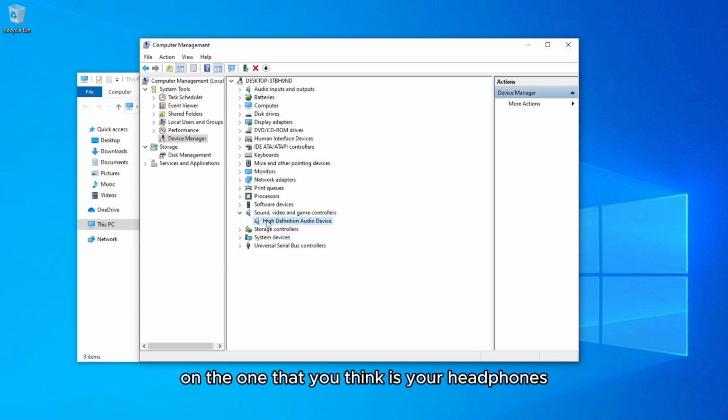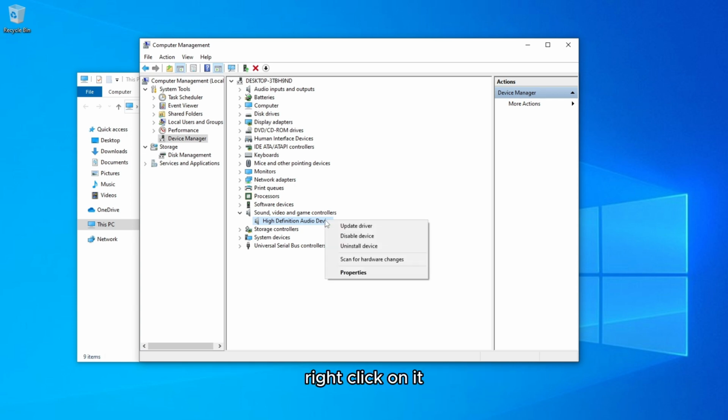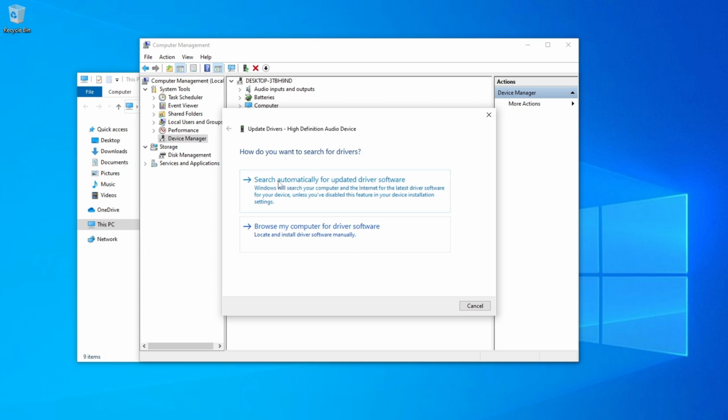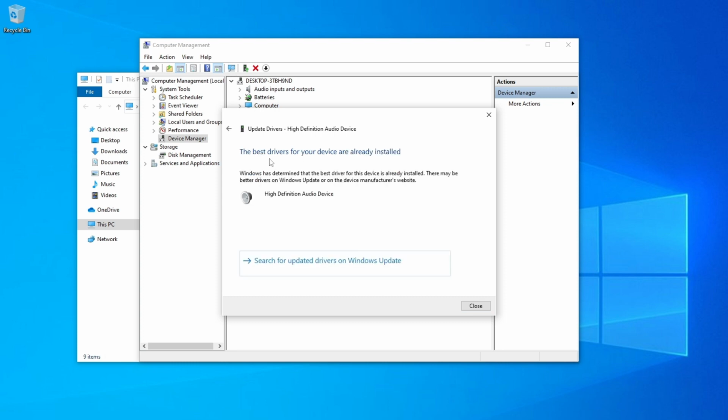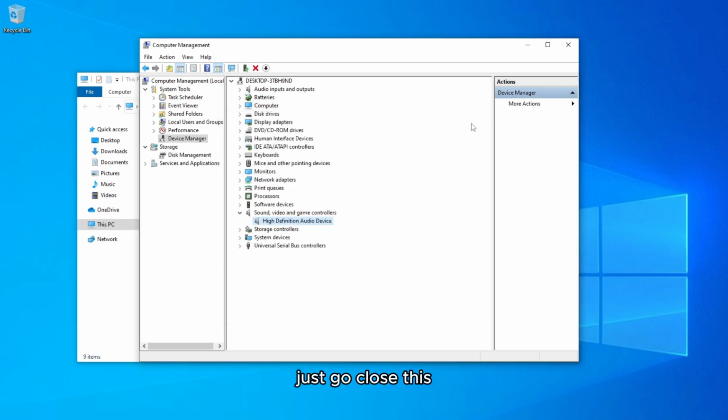So right click on the one that you think is your headphones, or it says the name of your headphones. Right click on it, go to update driver, and go for the first one, to update automatically. And if it says you have the best driver, just go and close this.